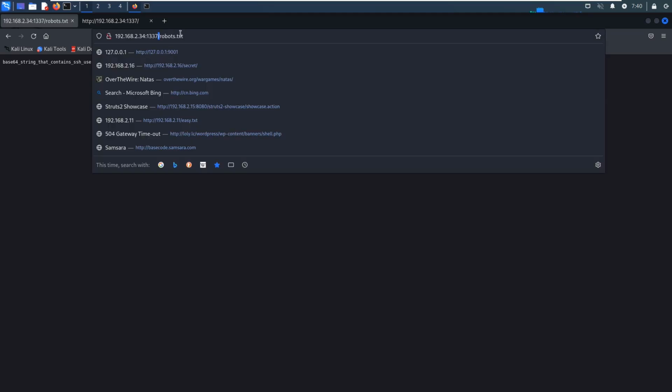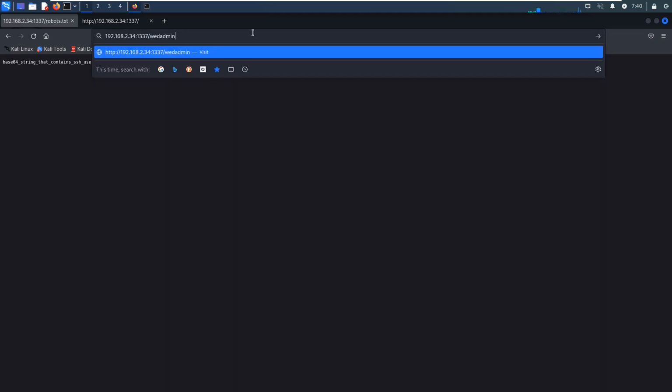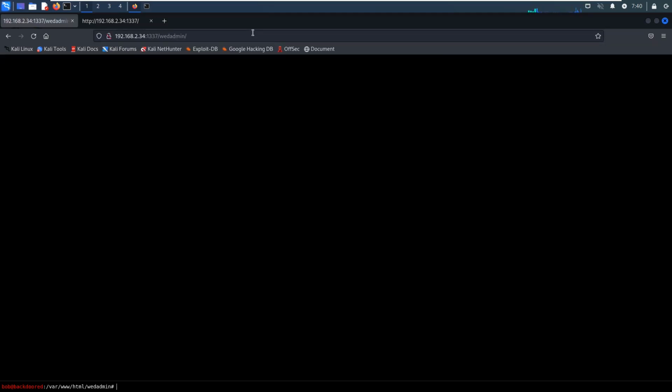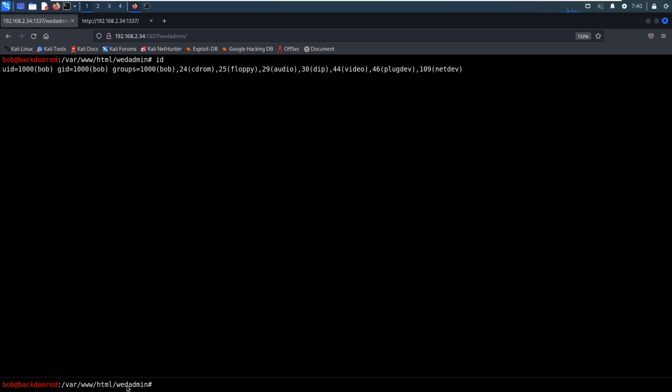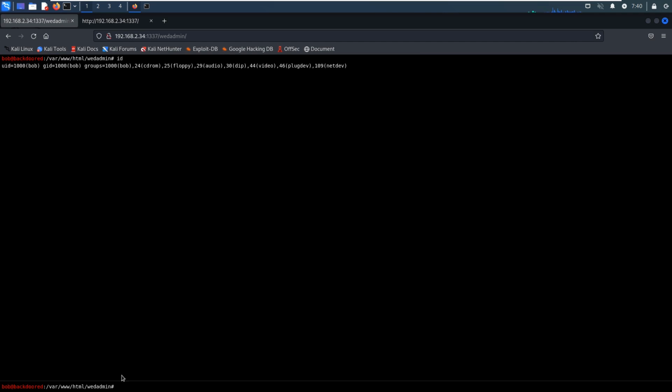Now we can access this directory by the browser. Actually, this is a web shell, so we can run the id command. Of course it's fine, but I'm going to spawn a better shell. So we can run Netcat. Netcat is available, so it's good.